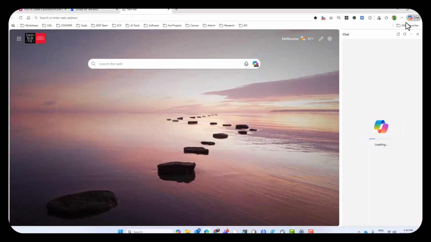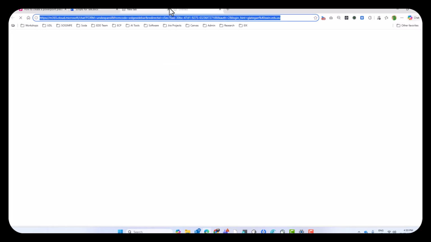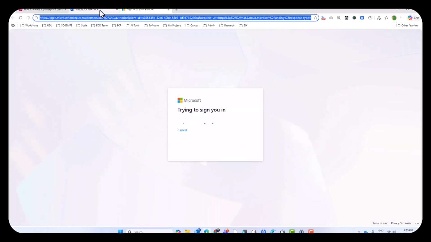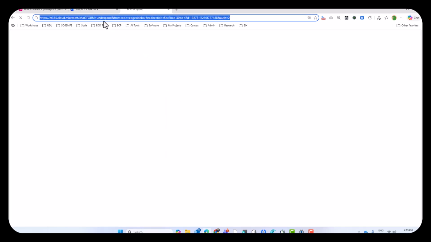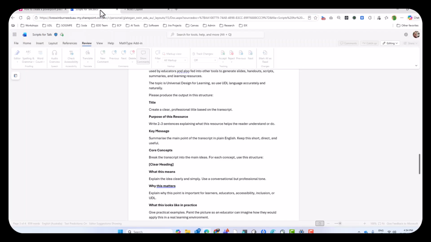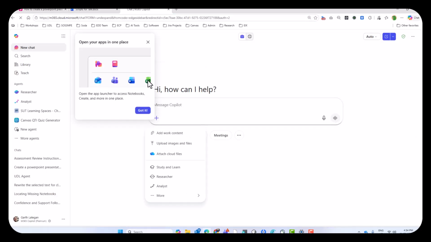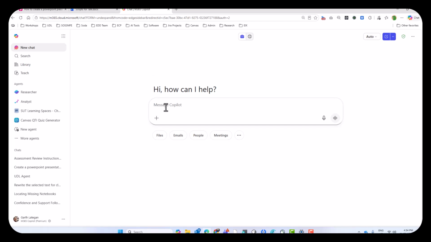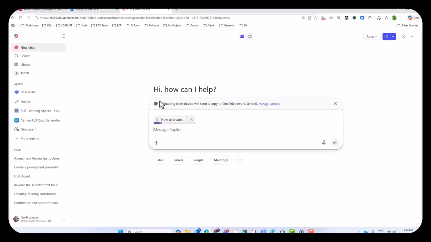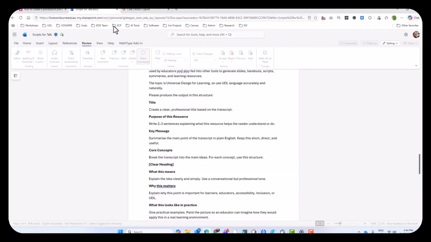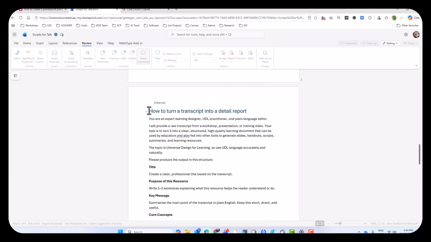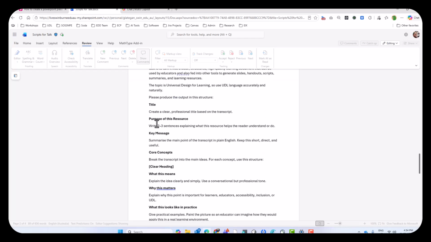So in this sense, I'm going to open up the full experience. It doesn't know my transcript yet, so I'm going to feed it my transcript. Oops. Things have changed slightly. Got to get used to it. There we go. There's my transcript, and how to turn it.